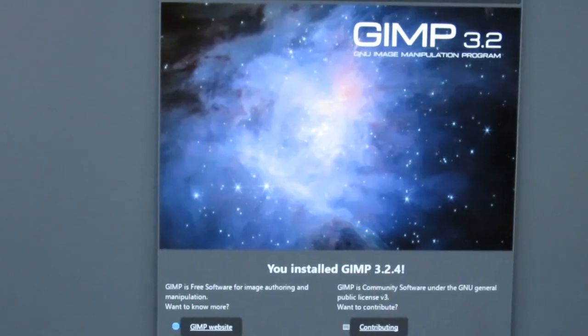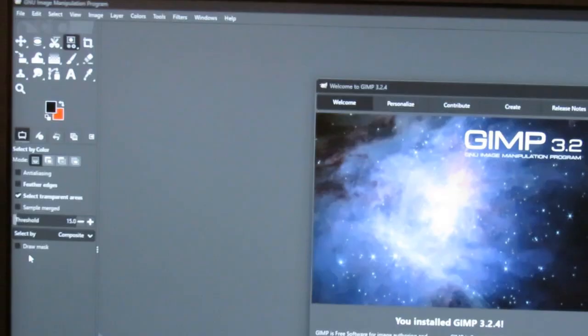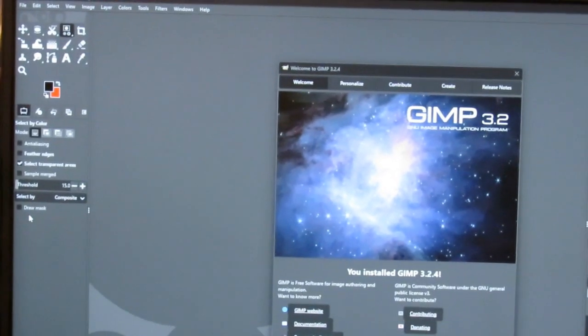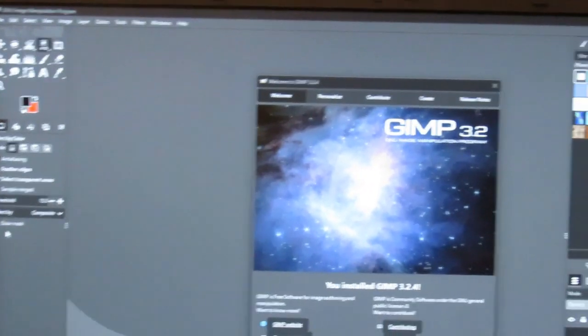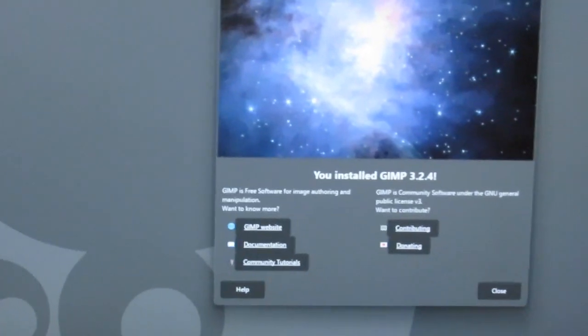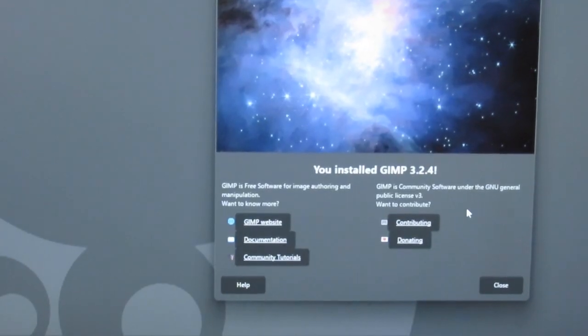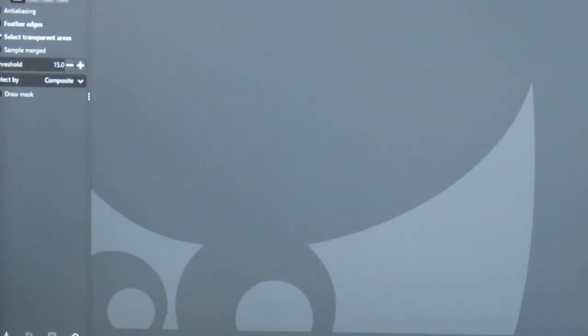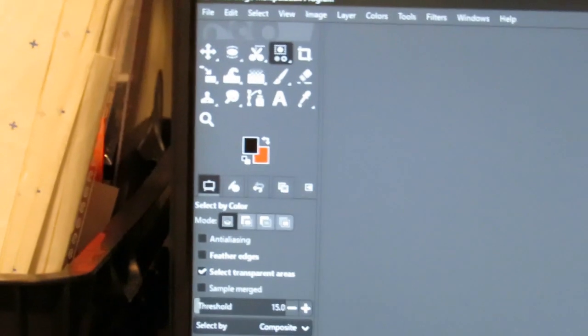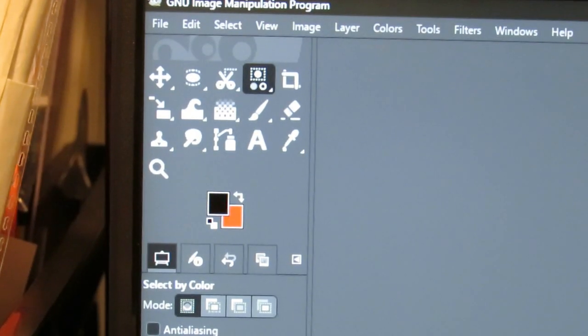And it opens up. This is the Gimp program actually open. So it looks like this when it first opens up. And it has like the little box in the middle. Those are all your little tools on the side. You can just close this out because this is talking about like welcome, personalize, contribute, all this stuff. We're not doing all that today. Today we're saying basically how to use Gimp.